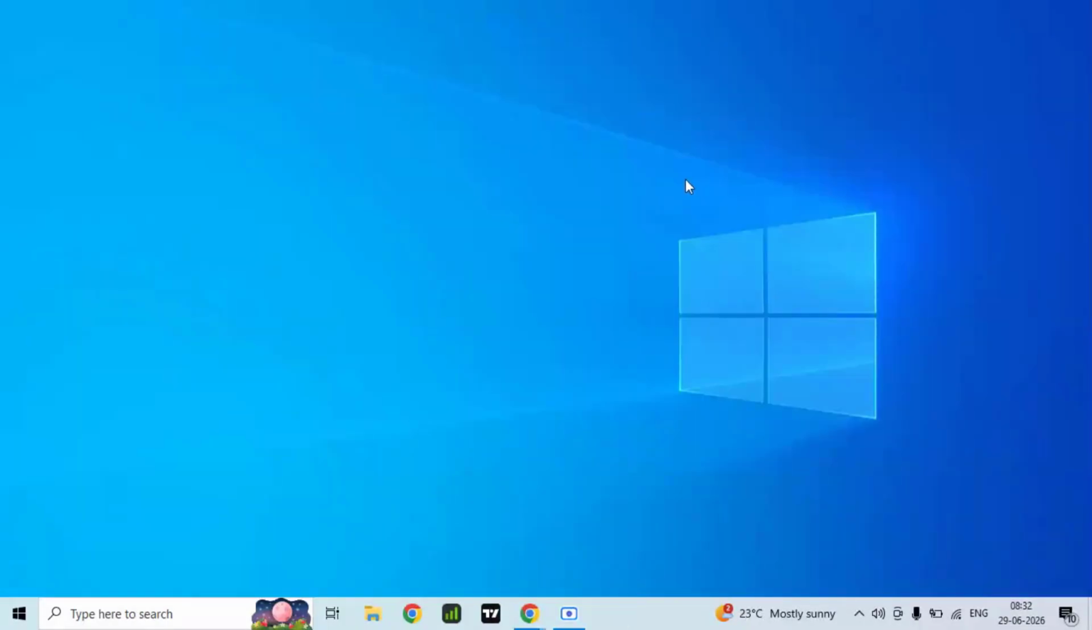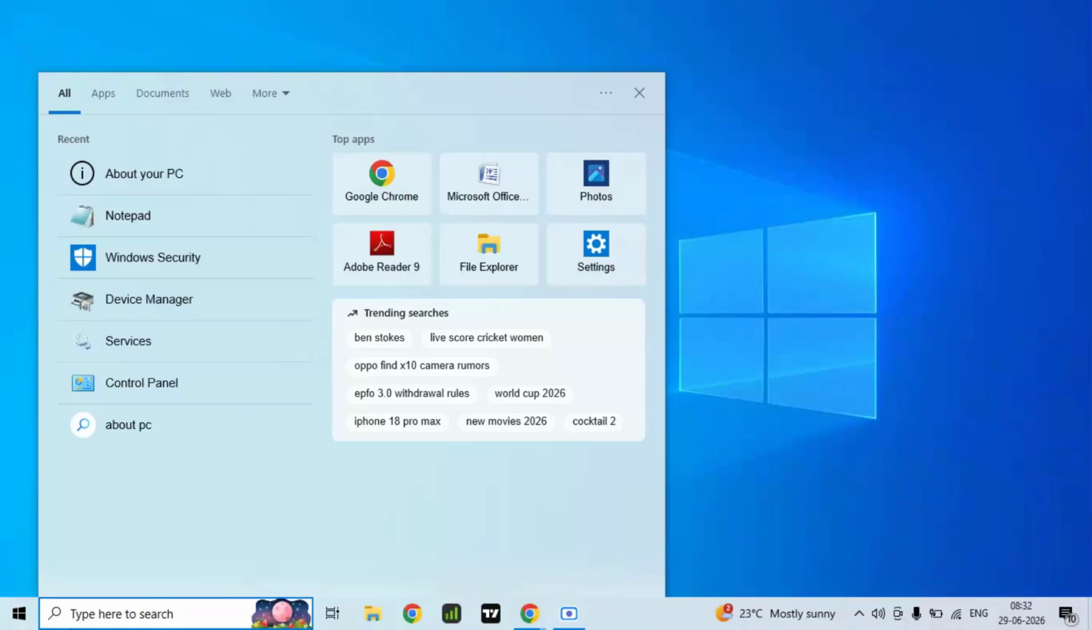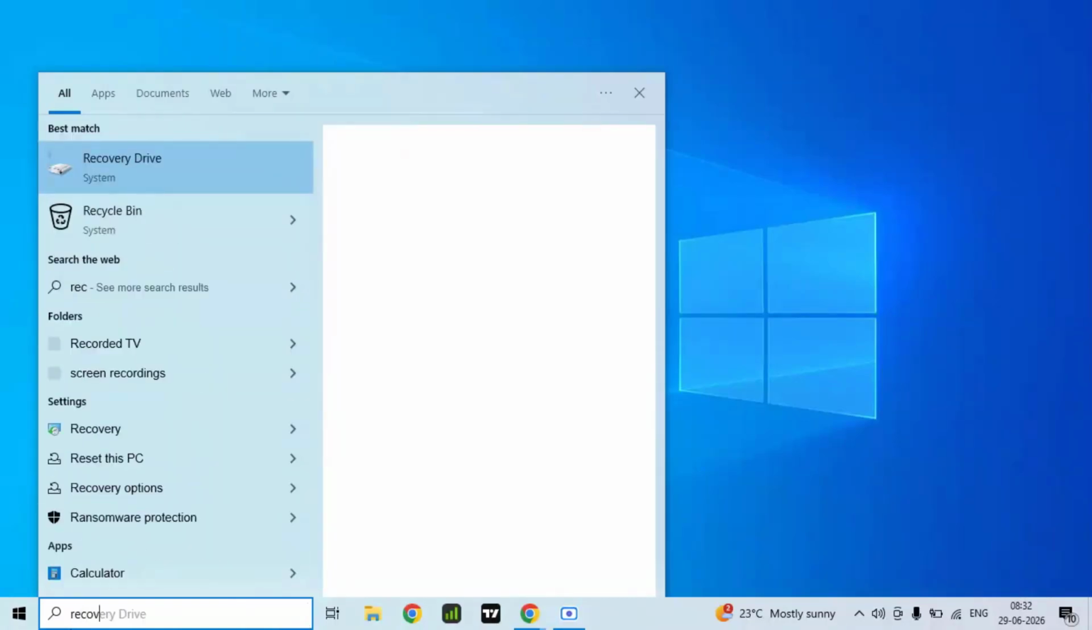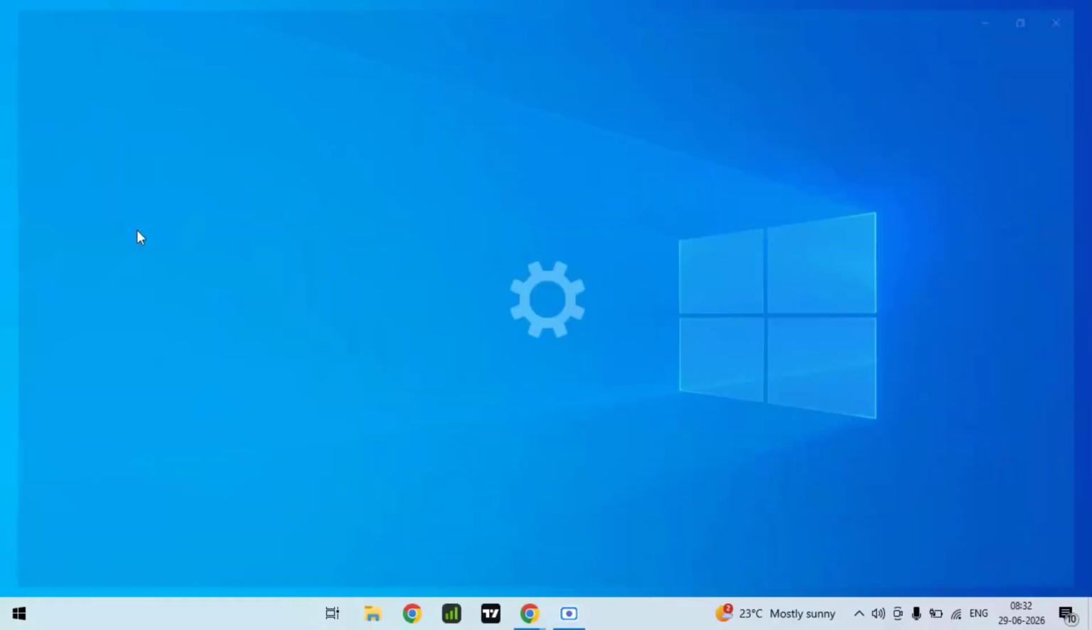After downloading, just install that file and restart your PC. After restarting, check whether your issue has been resolved or not. Still, if it is not working, then click on the start, then type recovery. Click on this recovery option.